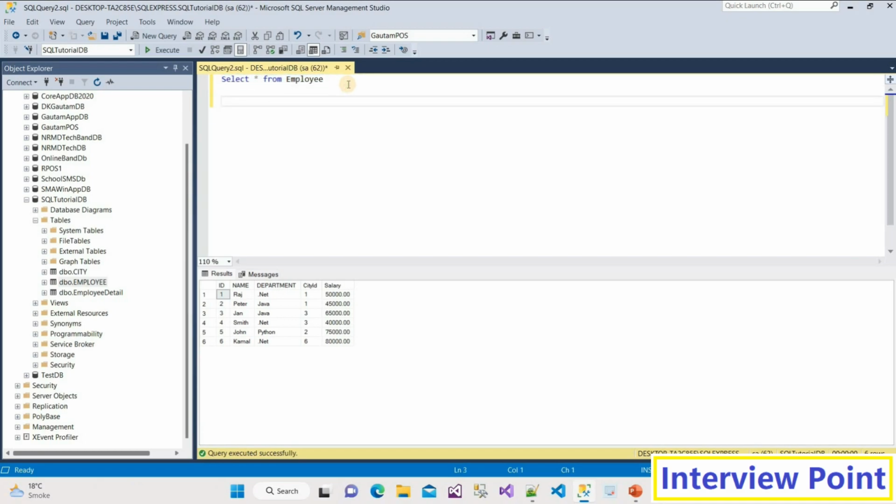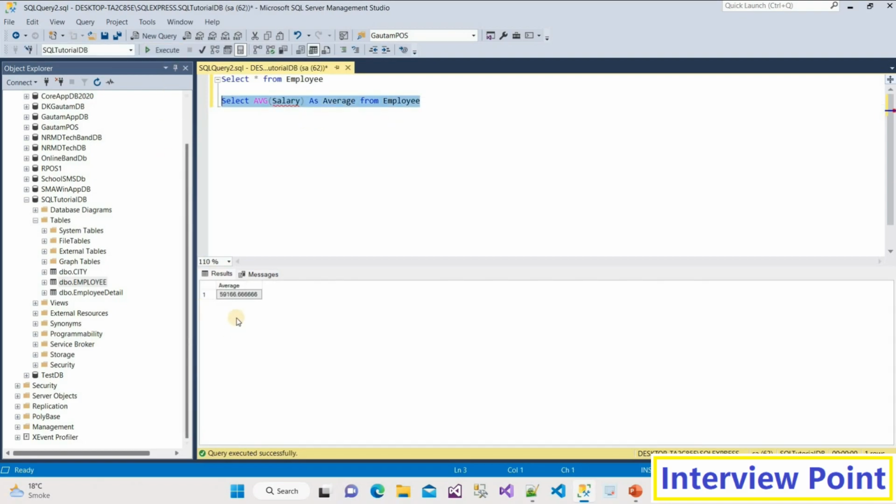Suppose I want to find the average of the salary column. How to write the query? I can write select AVG, so I want to put the average function on the salary column from the table. The table name is employee. Now we can see the average here. Suppose I want to give an alias name here as average. Now we got the average.